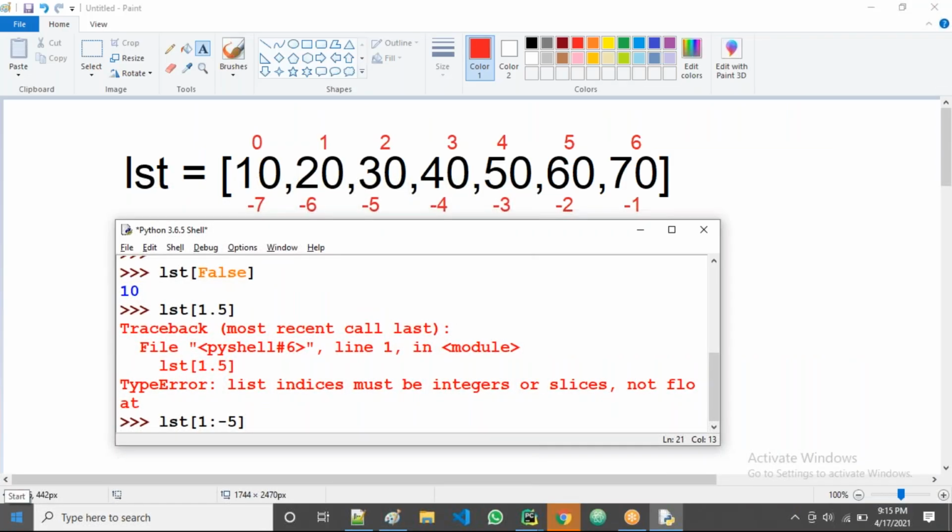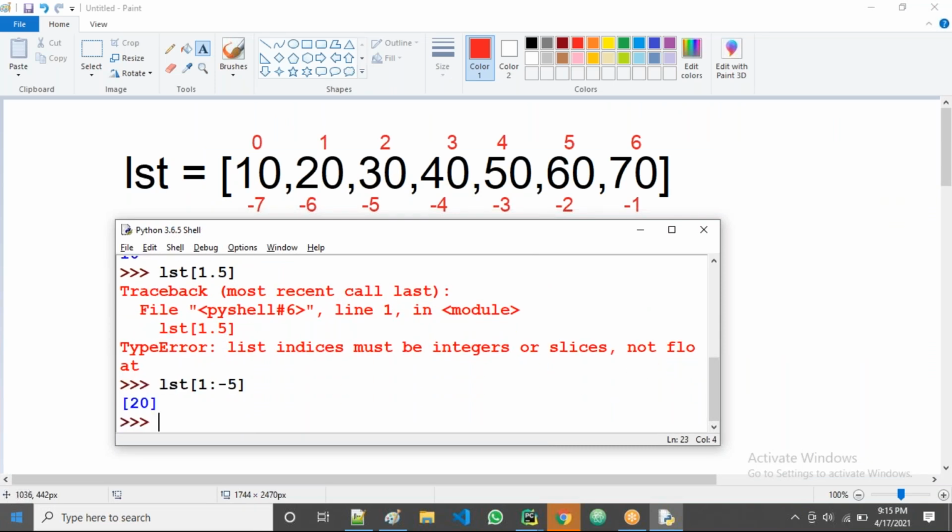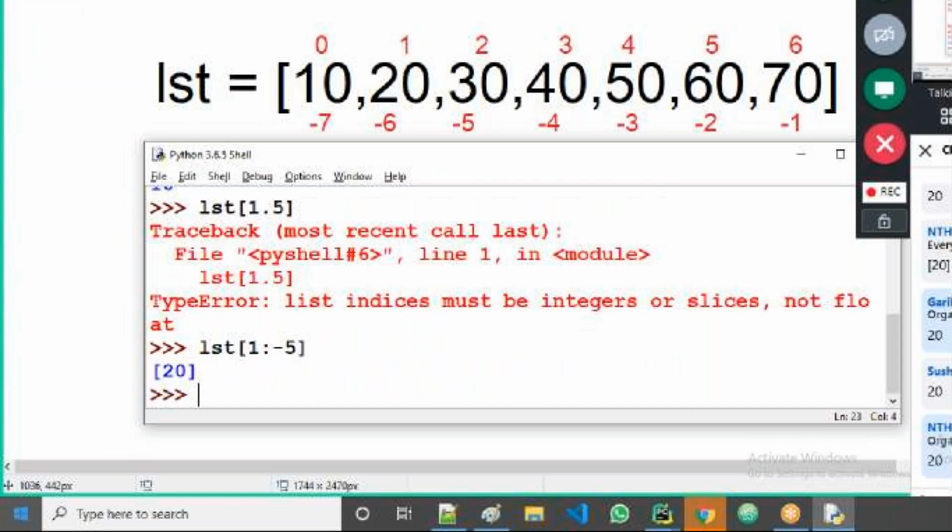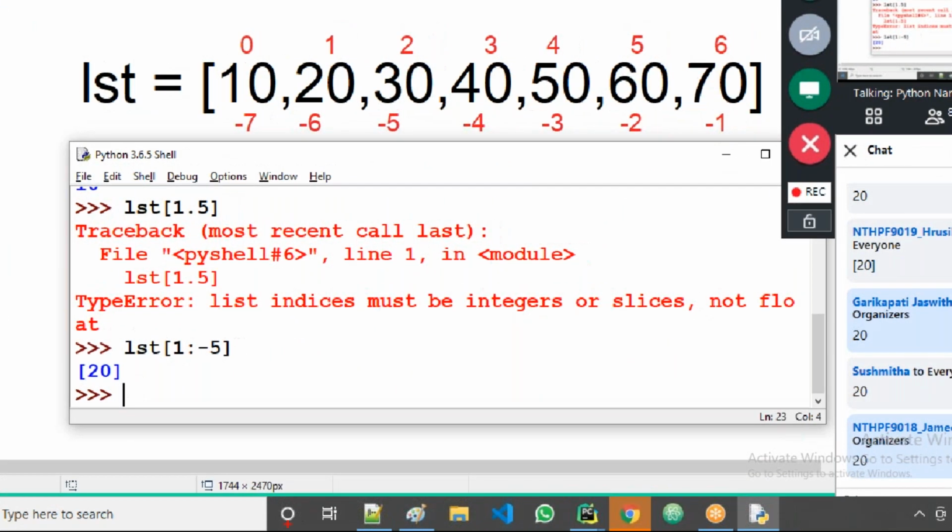Now tell me here what is the output. I'm taking 1 colon minus 5. 1 colon minus 5 is the list of 20, not 20, guys. You are all giving the output 20, right? We should give the list of 20 like this, not 20 like this. Okay, just correct it. Yes, guys. Very good.